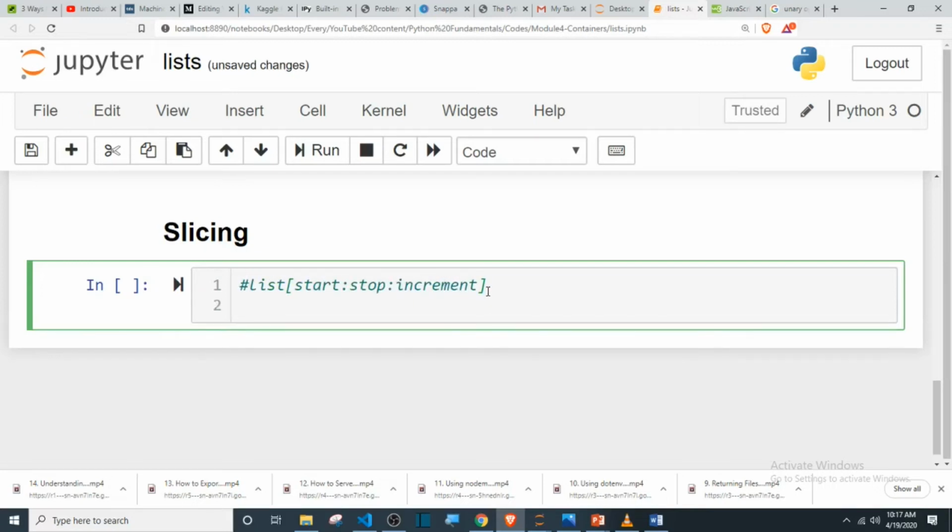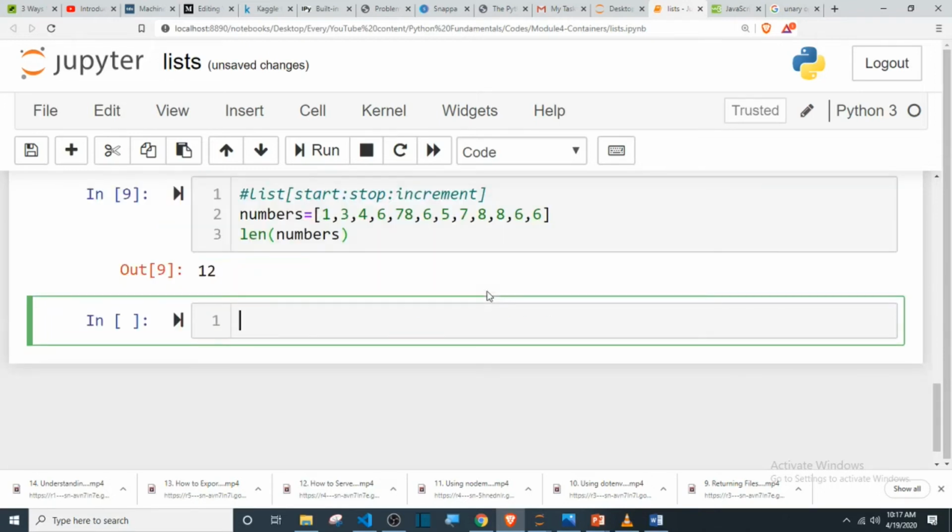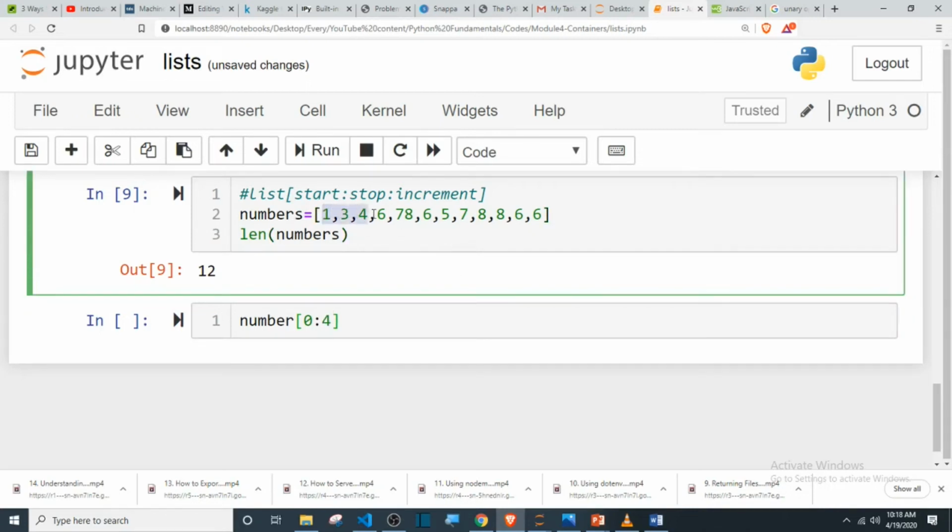If we go back and look, let's create another list. We are going to call it a list of numbers. This is going to be just some generic numbers. So first let's look at the length of numbers, it's going to be 12. I have 12 items there. Since I have 12 items, if I say give me numbers from index 0 down to index 4, it's going to extract this down to index 4.